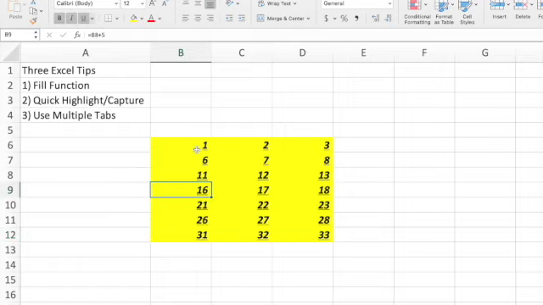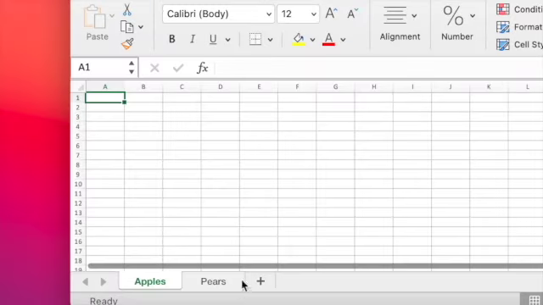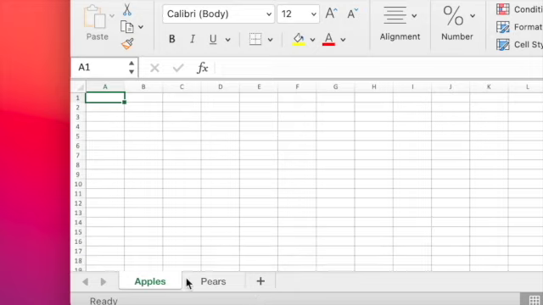The next thing I'm going to show you is using multiple tabs. You see the area down over here. I got cut off for the tabs part, but it's right down there at the bottom as apples, pears, and plus. So there it is. You'll see that in your Excel sheet in case you're looking for it.